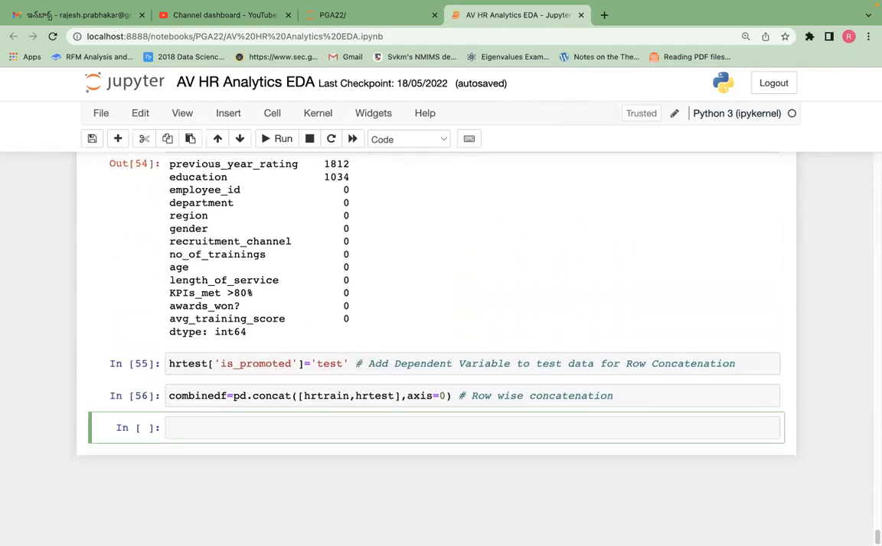Then for pre-processing, I have added the word test into the test data's dependent variable. And now we are concatenating both the data frames, HR train and HR test, with axis equal to 0, a row-wise concatenation. Guys, are all of you able to do it, or do you need any help from my side?